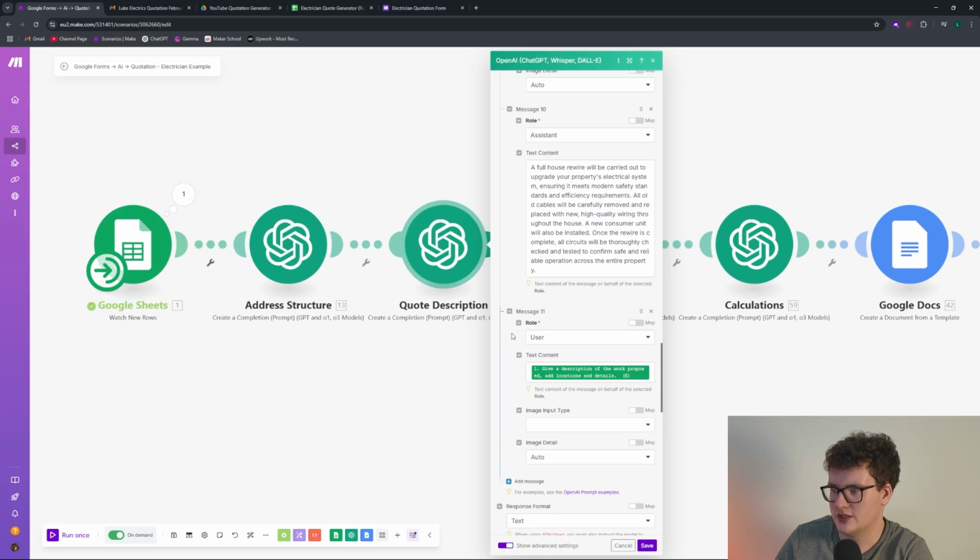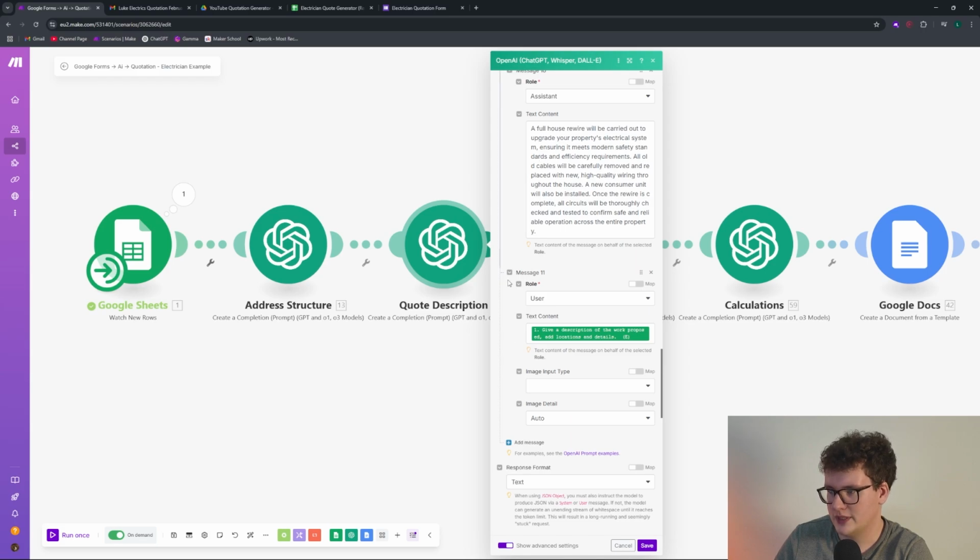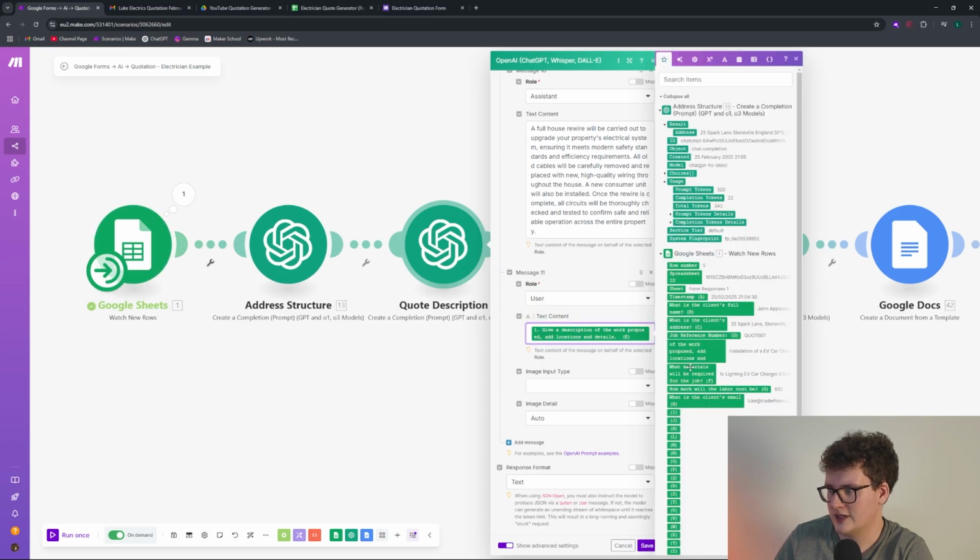ChatGPT tokens are very cheap. I think every time I run this, it uses less than a penny's worth. So we can add as many examples as we like. And then the final prompt is the user, which is where we're adding in the information we found from the original quote. As you see now, because we are one module ahead, we can take stuff from the module behind us.